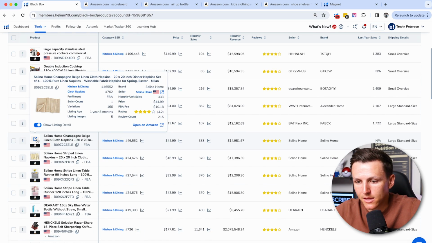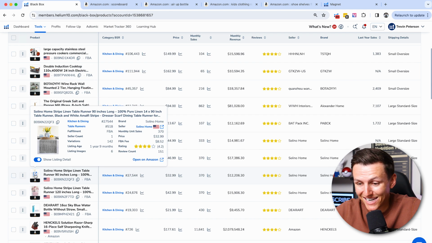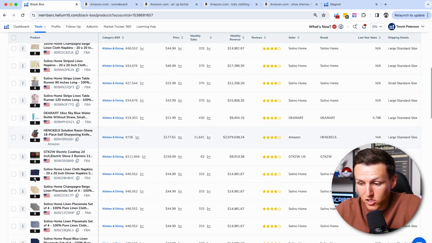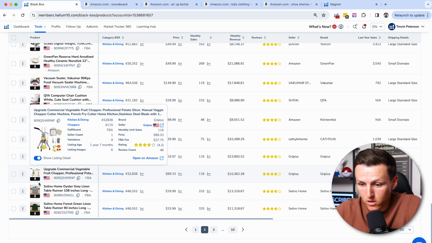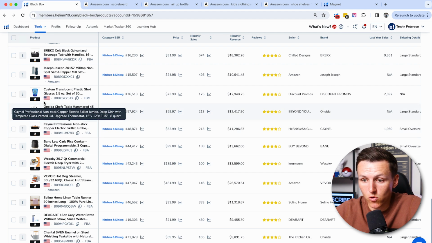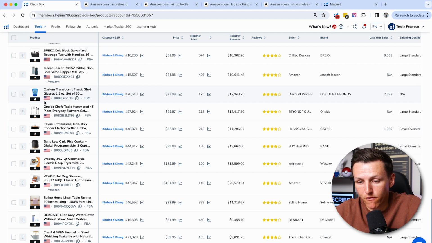So as I'm scrolling, I'm seeing these linen cloth napkins that have 4.2 stars, selling for $45. And they are doing $14,000 a month of linen napkins. That's crazy. And then we've got some actual linen tablecloths as well. So maybe I could sell a bundle kit of linen tablecloths and linen napkins. Well, there's another idea as I just scrolled and we are on page 2. So I could scroll through and go to page 3 and do the same exact thing. And literally you could scroll and scroll and scroll until you find that perfect opportunity.